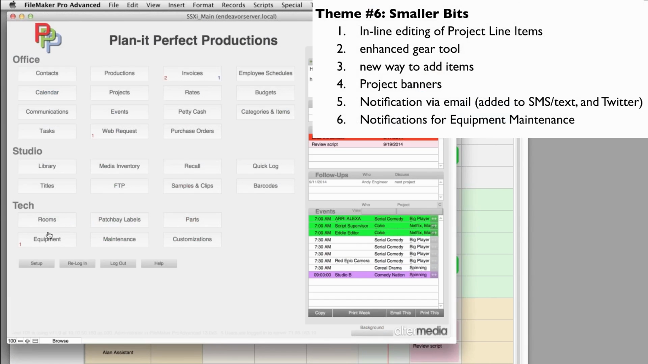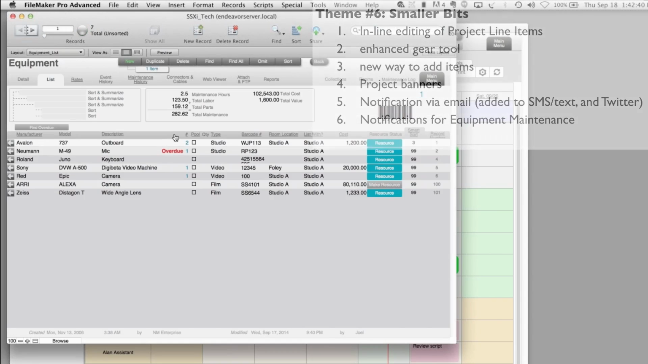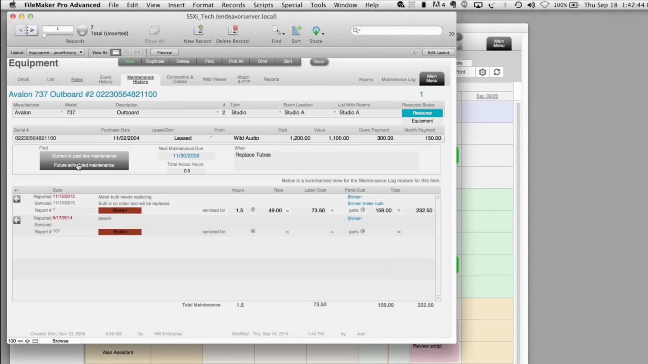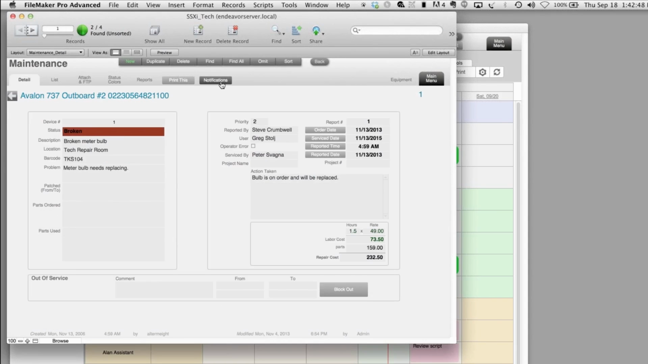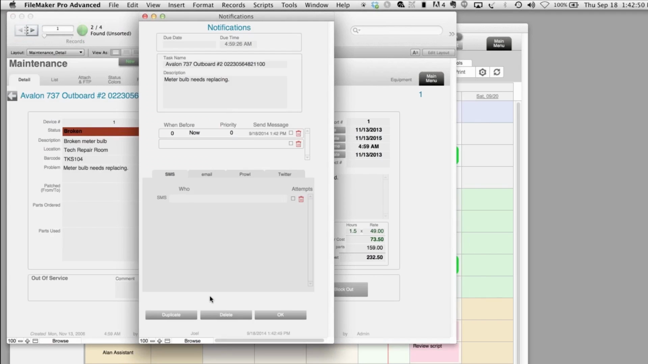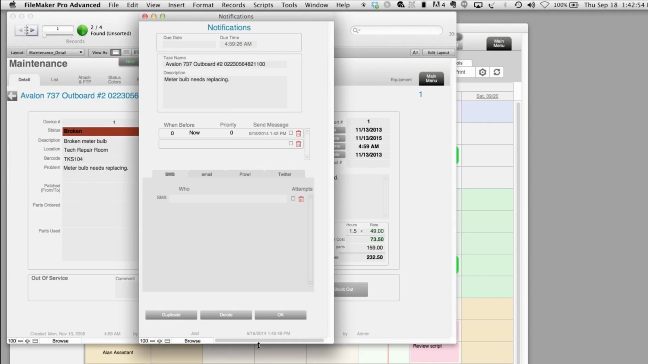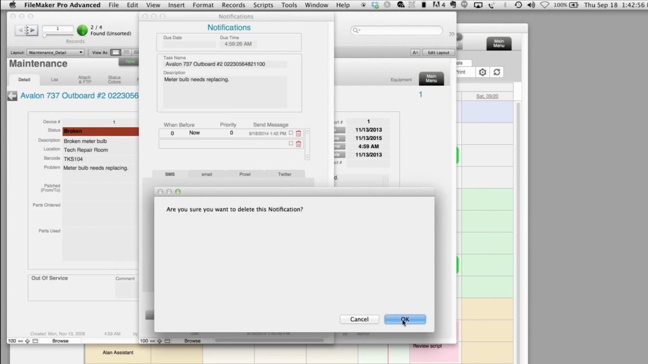So now when we have equipment maintenance, we can send a notification to the guy that's supposed to fix that. So let's go into a particular maintenance report here. This one. And so here's notifications. Just the same way I can email or text a message to the maintenance guy that we need that thing fixed right away.